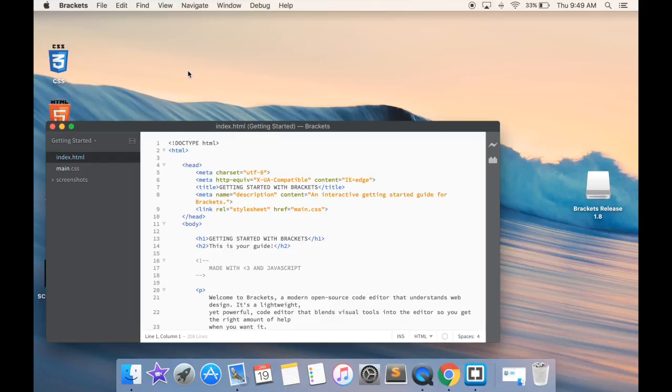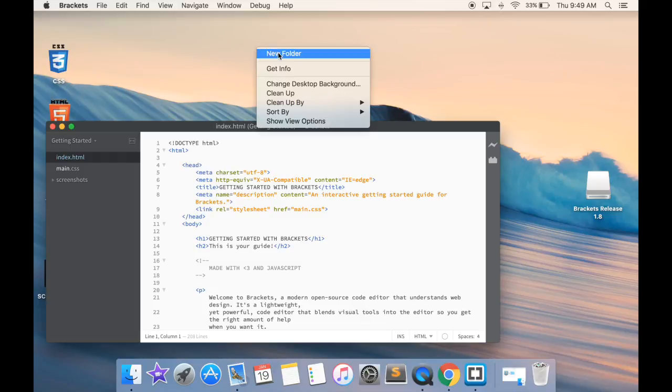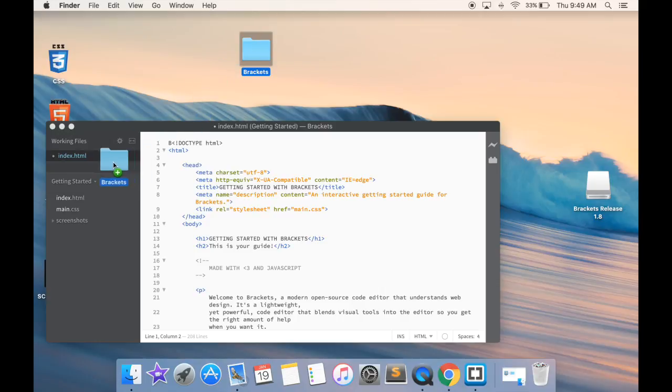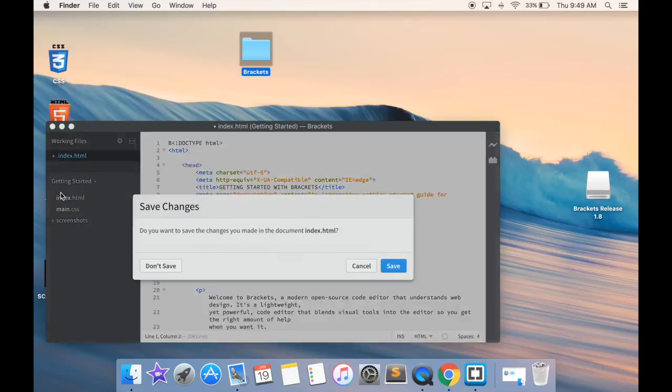Now before we want to do anything with Brackets, what we would need to do is over here on our desktop, which is going to be the easiest place, we're just going to open a new folder. And in this case, I'm just going to call this folder Brackets. So we can write Brackets here. And what we can always do is click here on the folder, and as you can see, it automatically brings it over here.